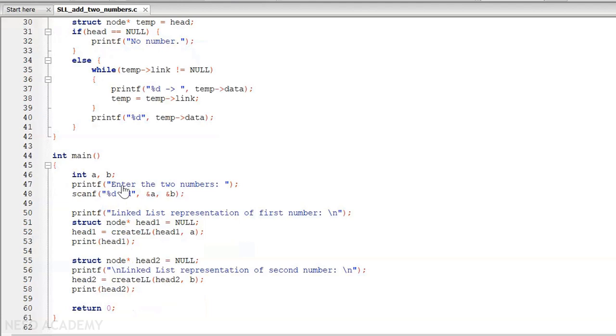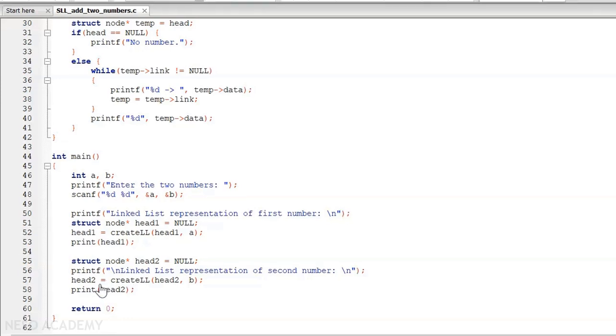First I will ask the user to enter the two numbers. The user will enter the two numbers and I'll simply store those numbers within these two variables a and b. And after this I'll simply print this message: linked list representation of the first number is nothing but this. First I will call this create ll function. This will create the linked list, and then I'll call the print function, right? And then I'll print this message: linked list representation of the second number, and I'll simply print the linked list representation of the second number on the screen, right? This is how it works. We already know how the create ll function works and how the print function works, right?